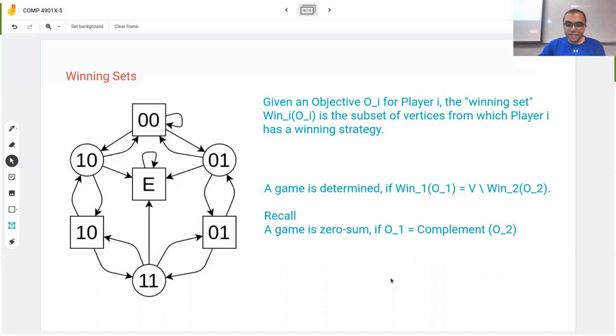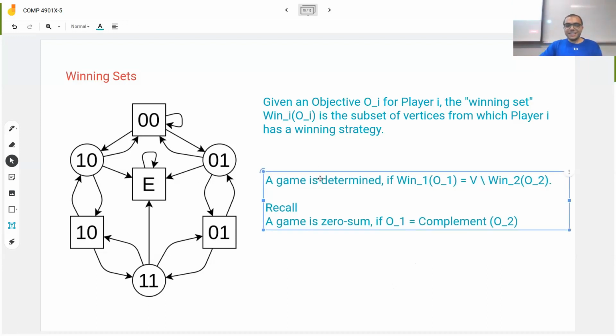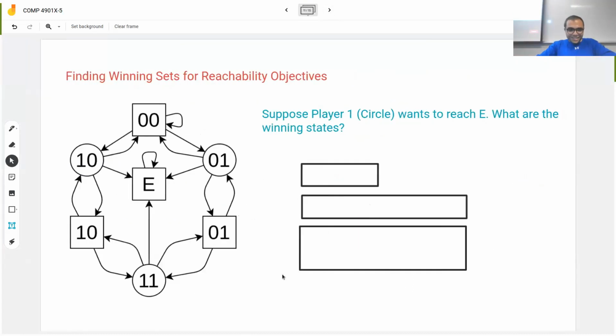Okay. Yeah, so this is a really nice puzzle, and well, you will solve it. Let's go on. Let's continue, and let's talk actually about how to find these winning sets. So for today, we're just going to talk about reachability objectives. And reachability objectives are the simplest possible case.